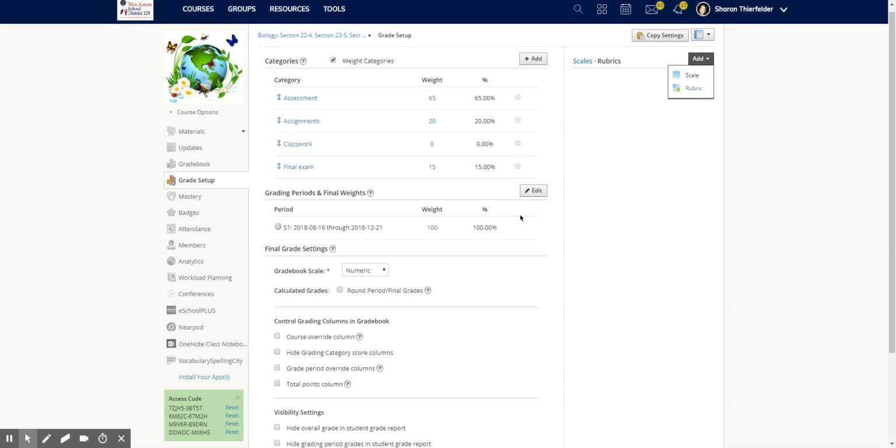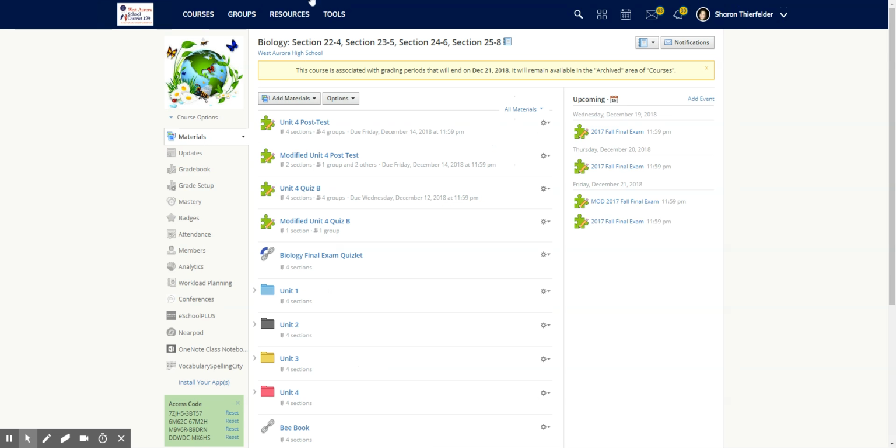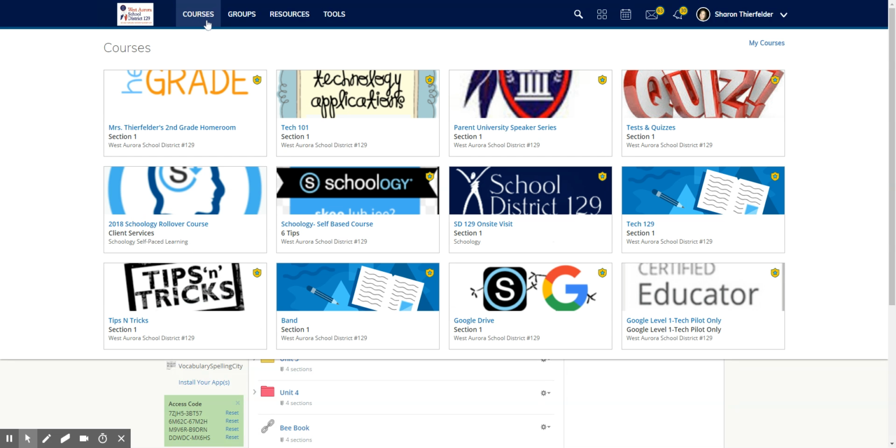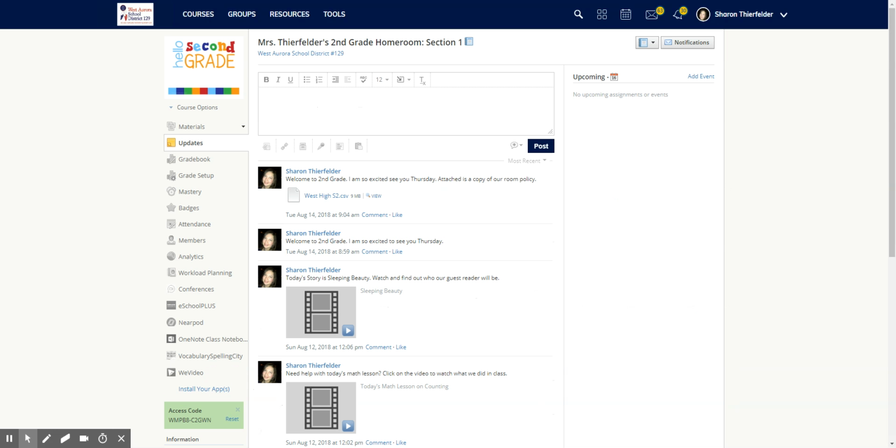Okay, once this is set up exactly how you want, then we can start to actually add things from our materials and gradebook so that we can start grading work. So I'm going to jump over to materials. And actually, I'm going to go back to that previous course that I was using. And I'll go back to my materials.